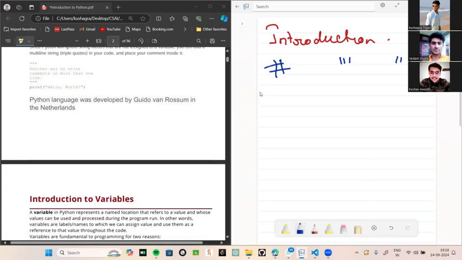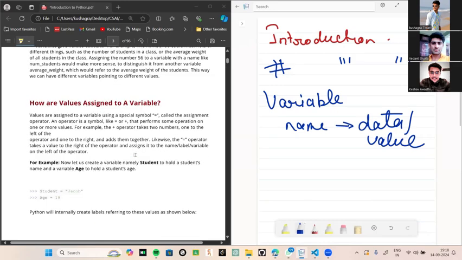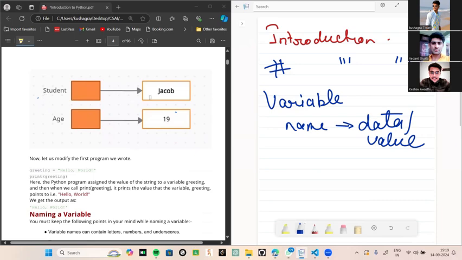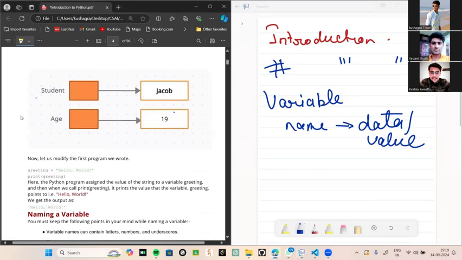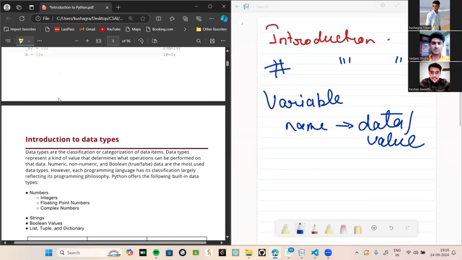Then we discussed variables. What is a variable? A variable is just a name given to a data value. You have some value and you assign a name to it, then we consider it a variable, a named location. Like here, Jacob is a name, so we have defined a variable called student. 19 is the age of Jacob, so we define 19 as its age. We also discussed some naming rules.